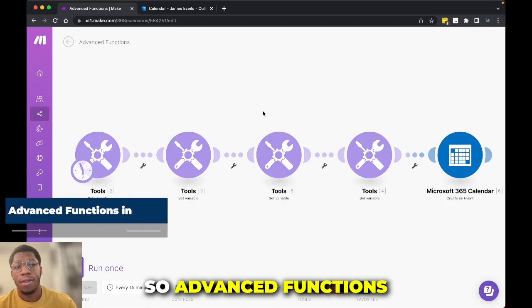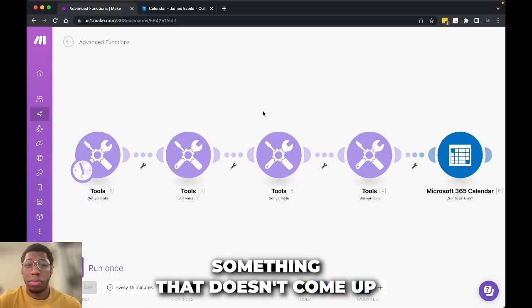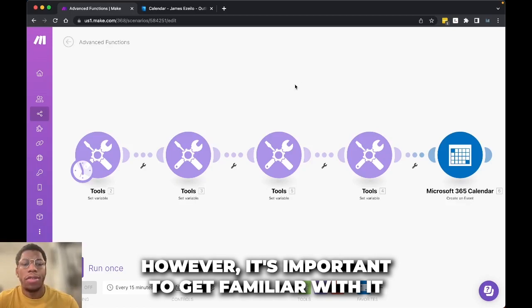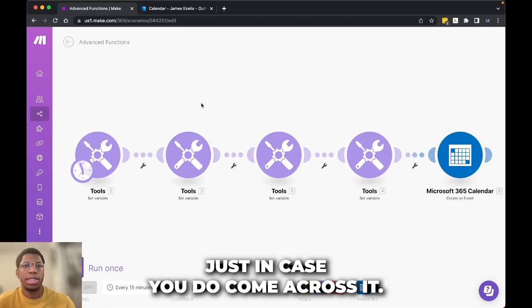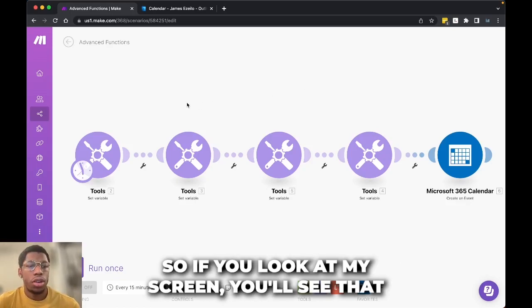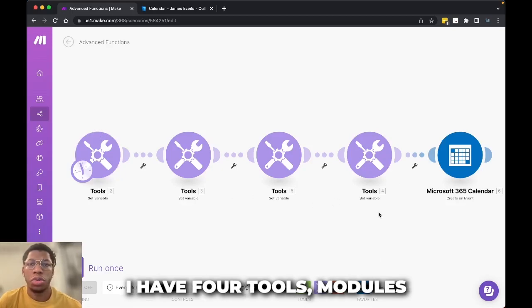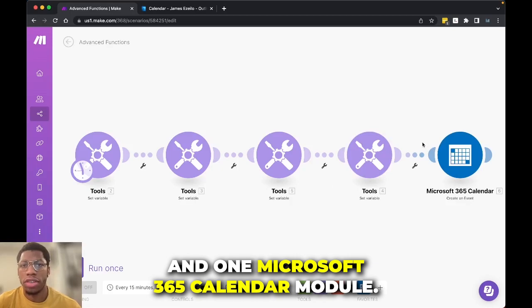So, advanced functions, something that doesn't come up too often in Make. However, it's important to get familiar with it just in case you do come across it. So, if you look at my screen, you'll see that I have four tools modules and one Microsoft 365 calendar module.